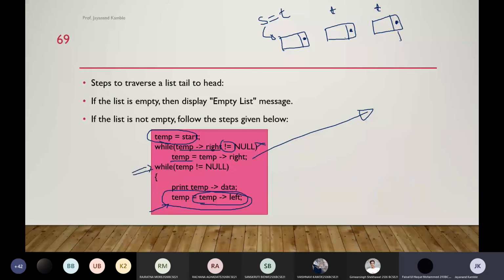It will go here and it will print temp of data. So the data part is printed here. And now temp equal to new temp equal to temp of left. So this temp of left will contain the address of the previous node, right? So this is now going to become the new temp.